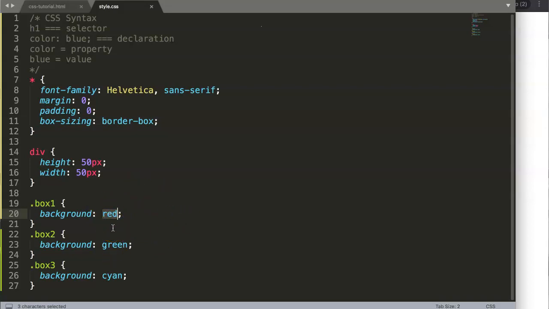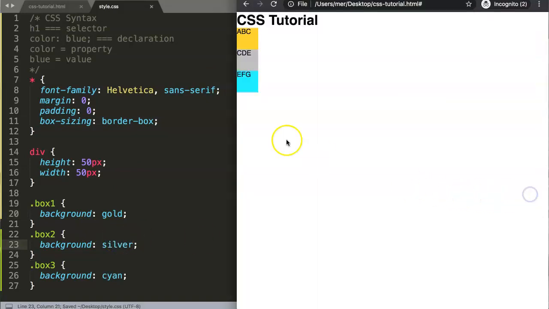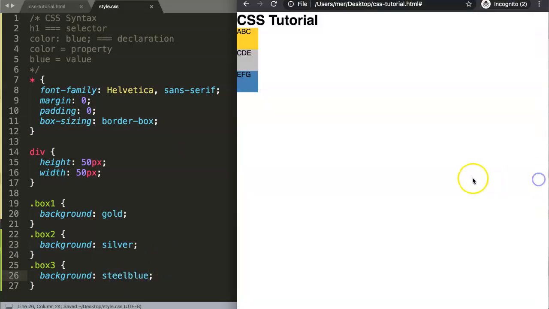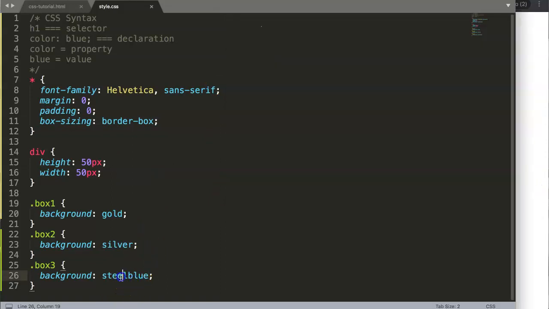CSS has many different colors preset. So for example, if you want gold, we can put in gold. There you are, we get gold. We can have silver, and then maybe steel blue. So we get all these different colors here, but maybe you don't want only the words. Well, these words can help you because there are so many. How can you figure out if it's a valid word?